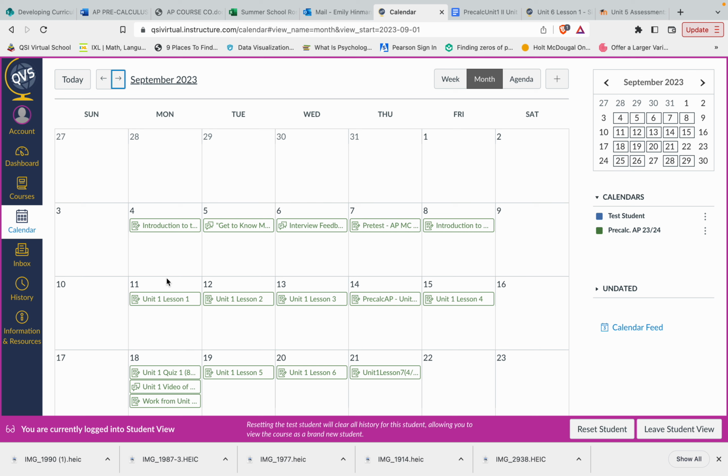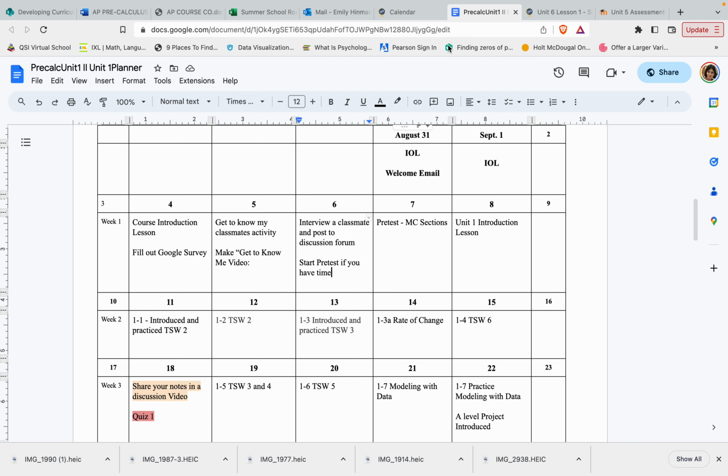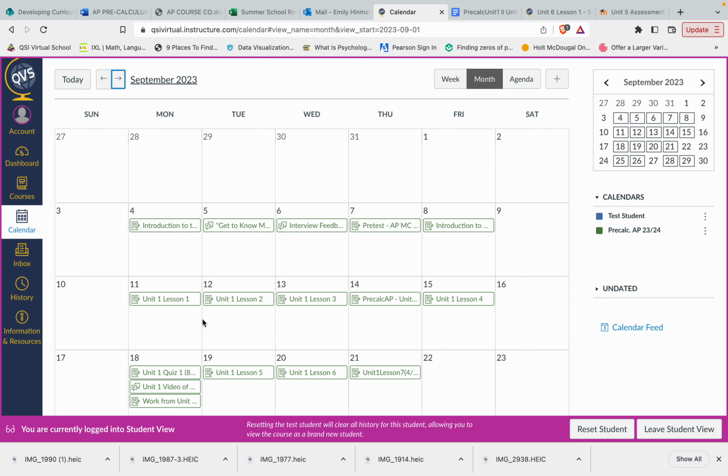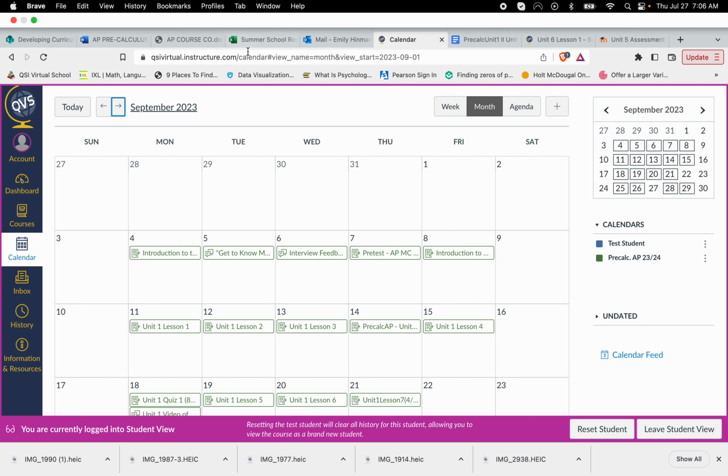I could have put dates by which you have to complete this so that the assignments turn off, but I didn't do that because there are always students starting and stopping and working on different schedules. So for right now, these assignments that are listed on this calendar match exactly what's on your unit planner. So you can see exactly what you need to do each day. So I hope that's helpful.